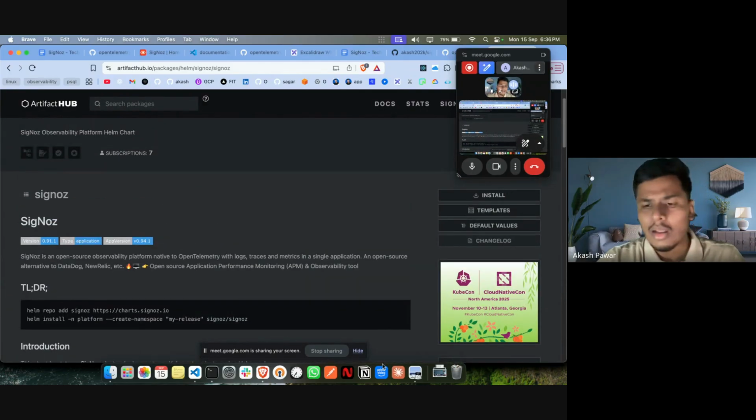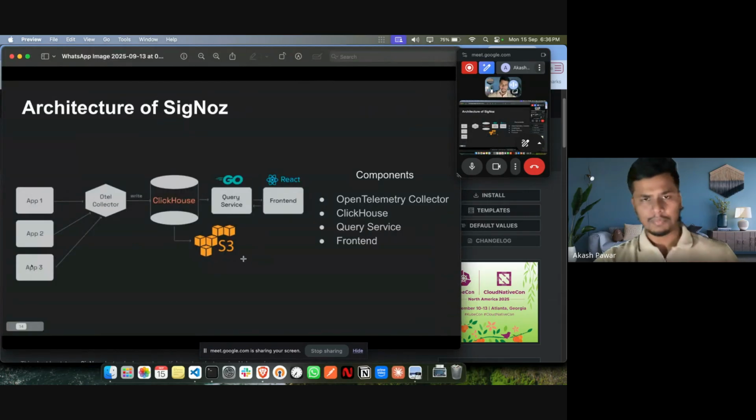I'll explain the architecture a little bit. So this is the Signoz architecture. I took this diagram from one of their official videos on YouTube. This is our applications running in a Kubernetes cluster. There will be an OpenTelemetry collector, and it contains all those things: receivers, processors, and exporters. This exports logs to a central database called ClickHouse.